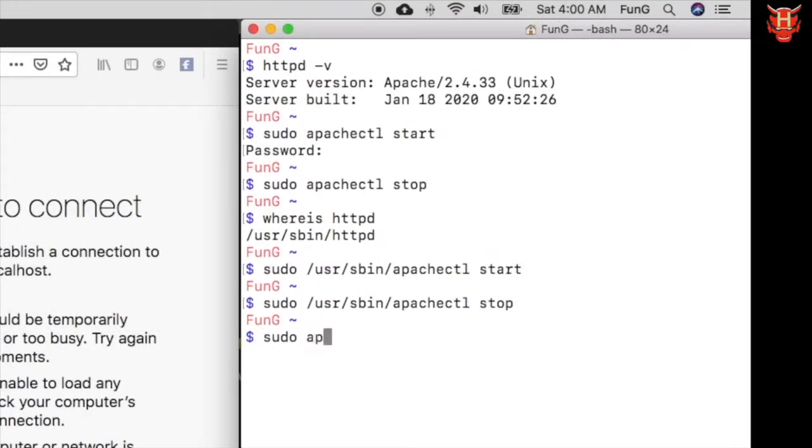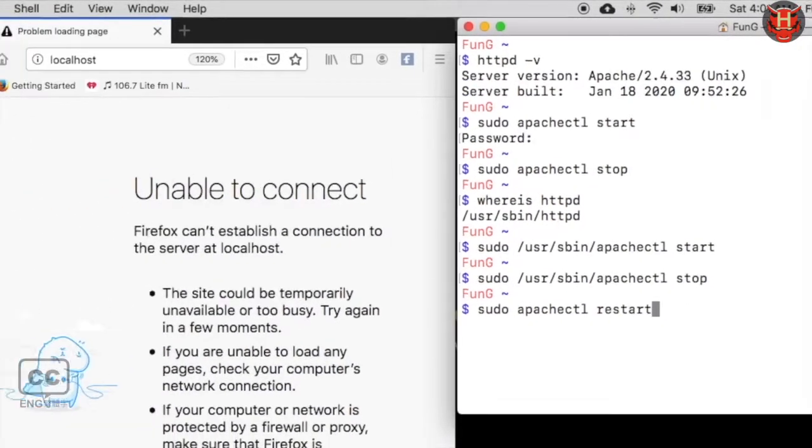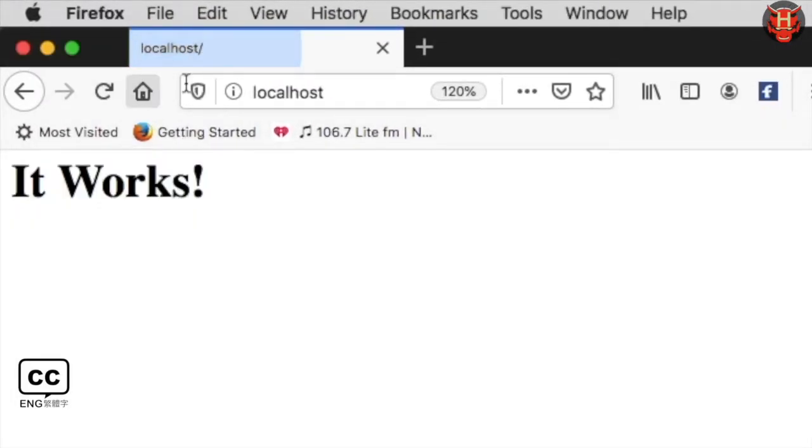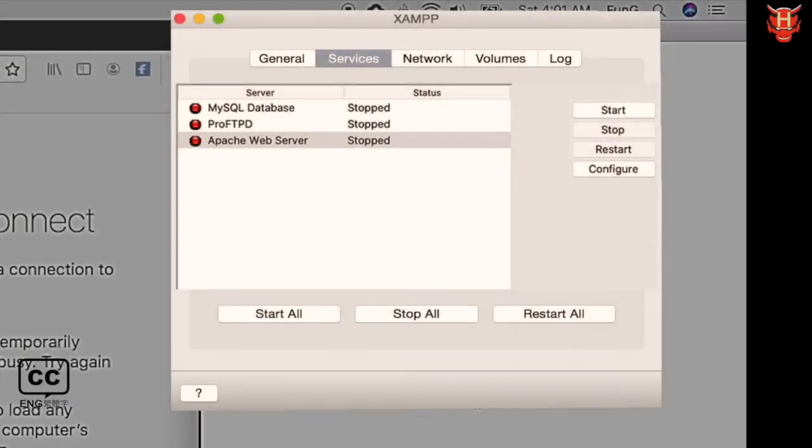Type sudo apachectl restart. The command line is commonly used and easy for managing an Apache web server. Refresh the browser, it works. It's better to use the tool's control panel to restart the external server. You can also use the command line to restart the server.